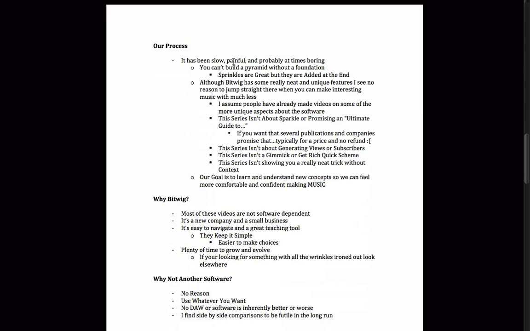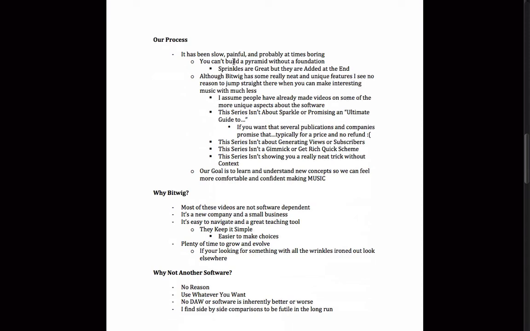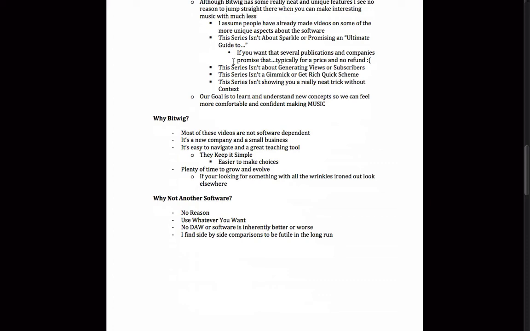So the bigger question is probably then, why are we using Bitwig Studio and not something else? And honestly, I don't have a great answer for you, and I'm trying to make it so that most of the videos are not software dependent. Obviously, to some degree they are, but hopefully the bigger philosophies and things we're discussing are not. Why am I supporting Bitwig specifically? Mainly because it's a new company, it's a very small business, it's an easy to navigate software. It's a great teaching tool. They follow the keep it simple, stupid philosophy, which I absolutely love. So it's easier for us to make choices quickly and to get into making music.